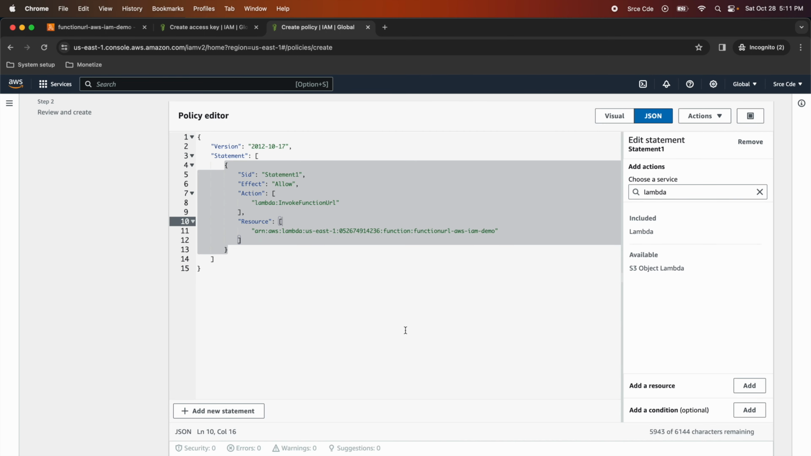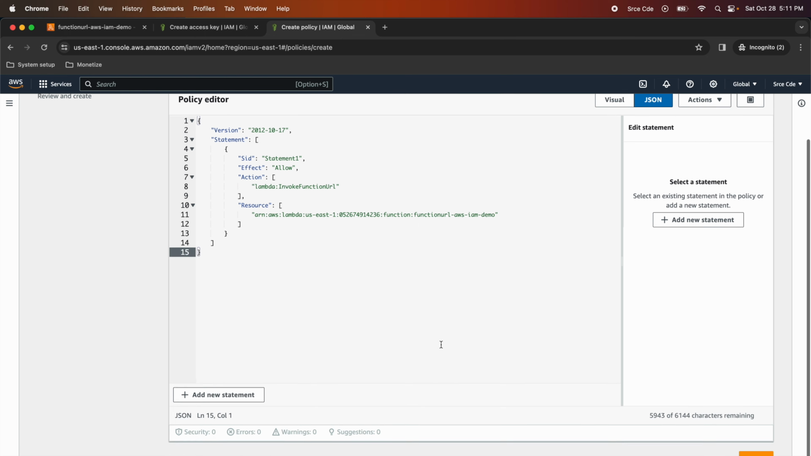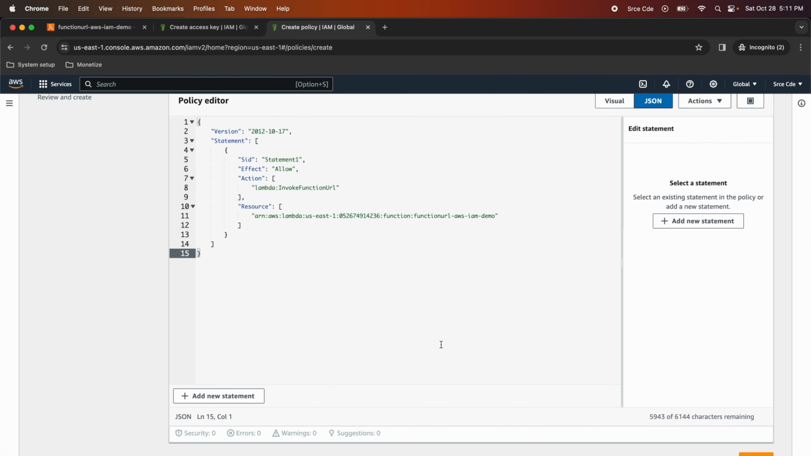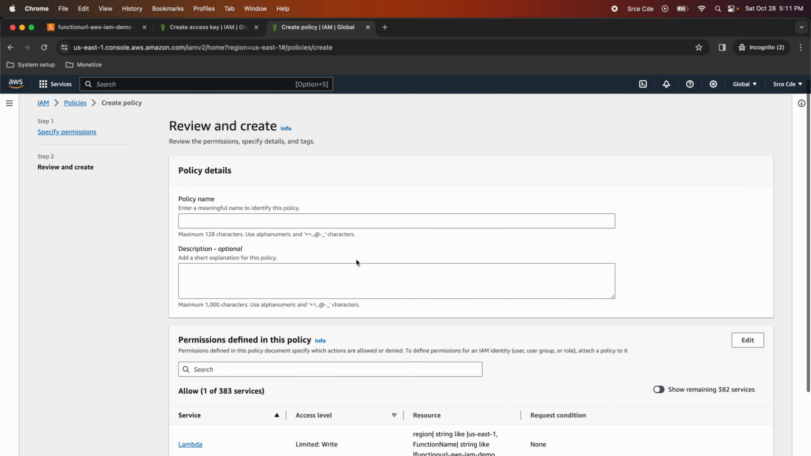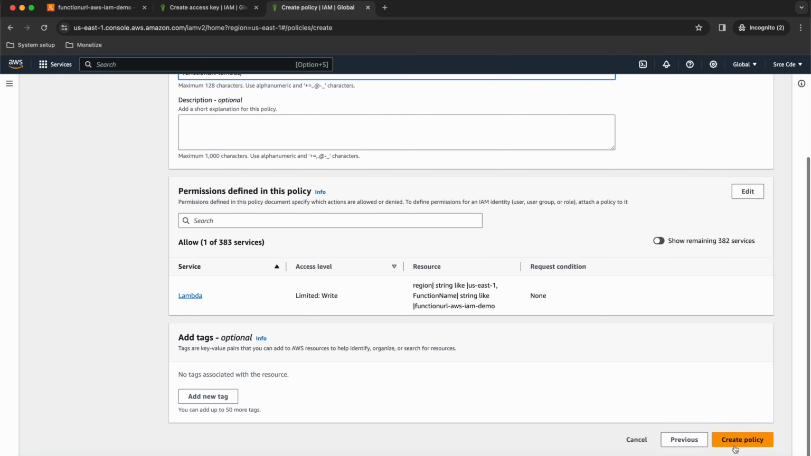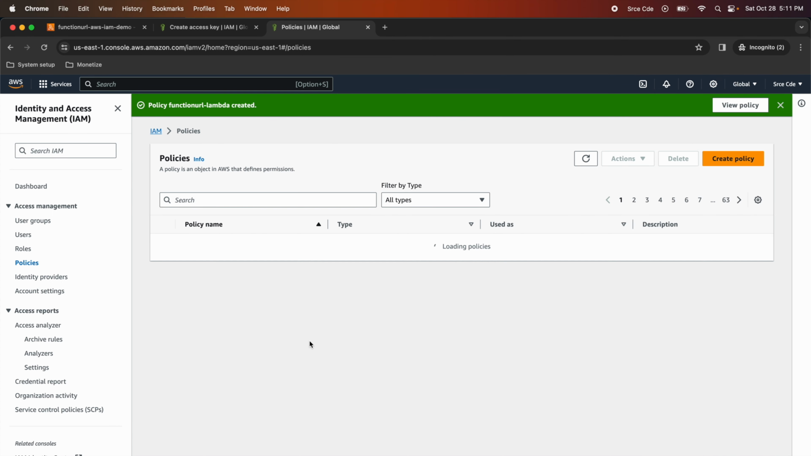So here we are saying that allow the invoke function URL action on the particular function that we have defined as a part of the resource to the IAM user or identity to which we are going to attach this policy. Okay, so this is basically the identity-based policy that we are going to attach to the test-lambda user that we have just created. So let's click on next. Provide the policy name. I'll say function URL lambda and then click on create policy.